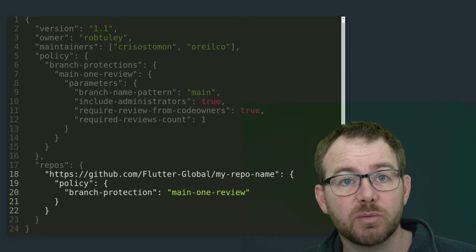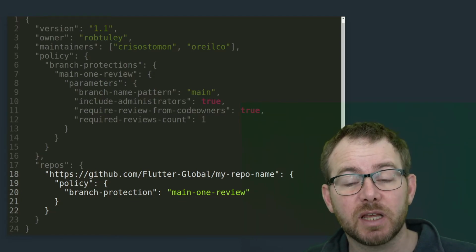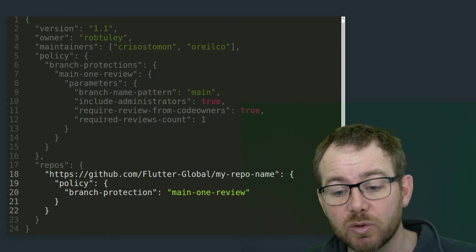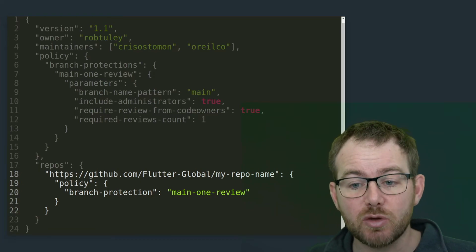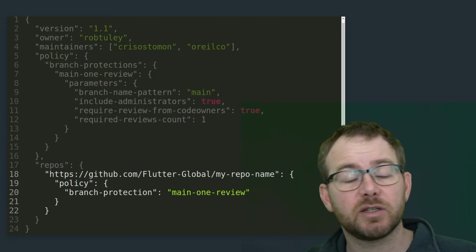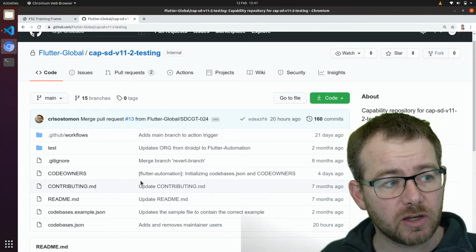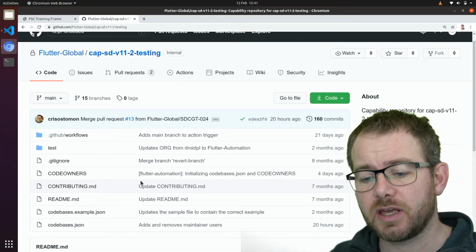If you don't want to apply the branch protection rule to it, you just simply leave out that policy bit and it won't get any branch protection rules at all. And crucially, the owner and maintainers permissions and group will be applied to any repository in this set of repository nodes. So let's have a little look at the code governor in action.